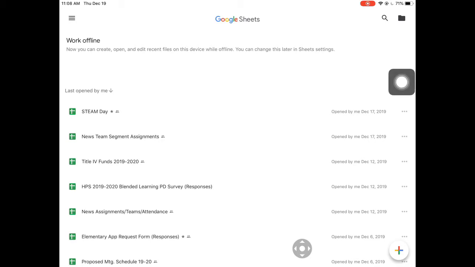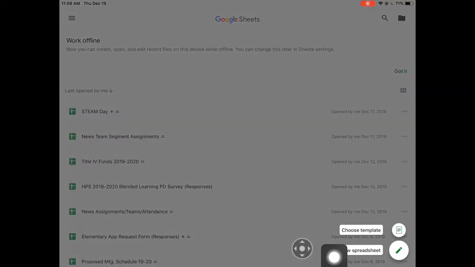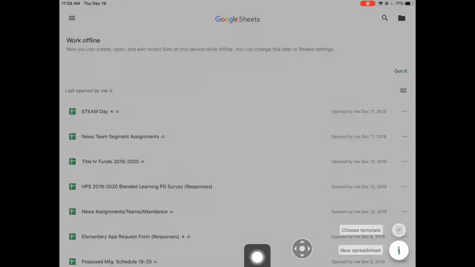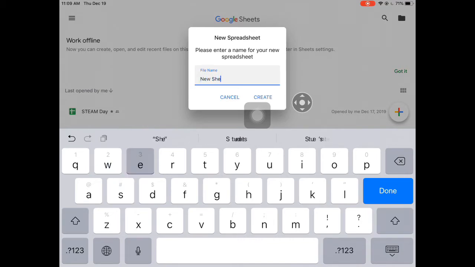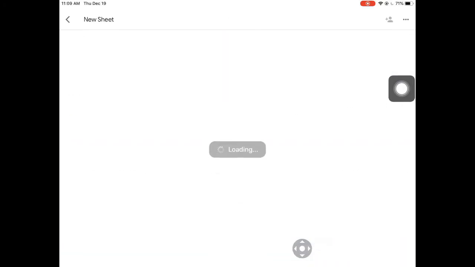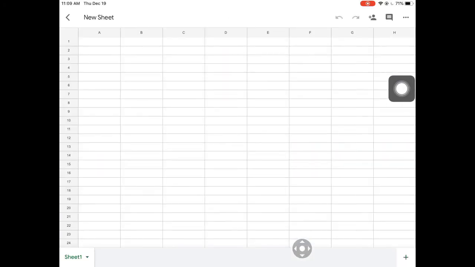If I want to start a new Google Sheet, I'm going to come down here to the Create plus sign and tap it, and I'm going to tap the new spreadsheet icon, the pencil. When I tap that, it's going to ask, hey, what do you want to name it? I'm going to say New Sheet, and I'm going to tap the word Create. All right, once we're in, you're going to see several different things. It looks a little bit different, but it looks familiar if you are a spreadsheet pro.